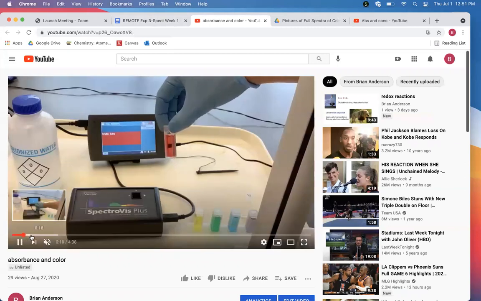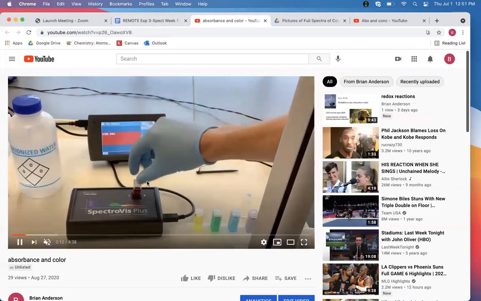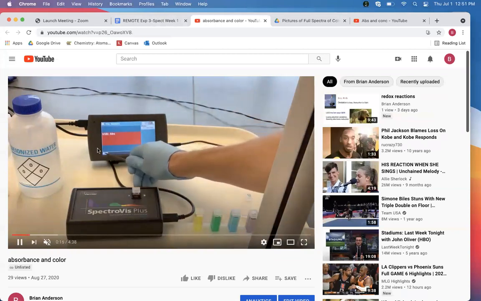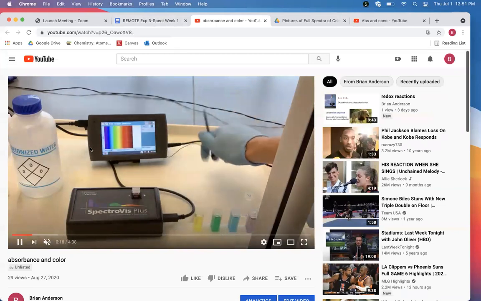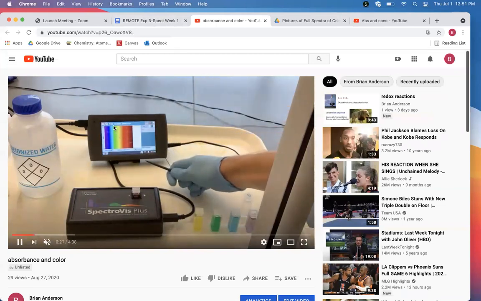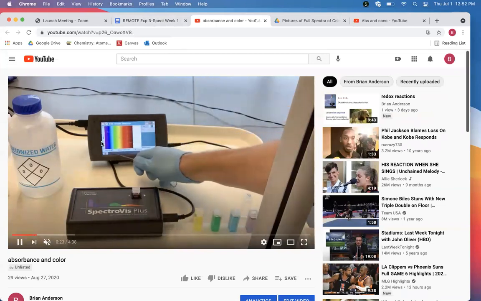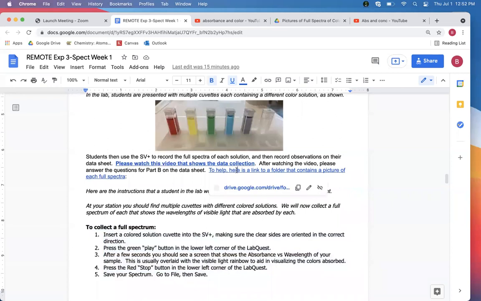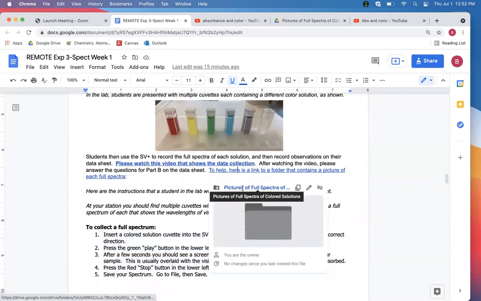You can go through this and see here's the red solution. It goes into the SpectraViz. We can see data collection here, and then you can see the spectrum of what it looks like here. Then this gets stopped for a second. I'm going to pause the video, because if we go back to the Google Doc, you see this link to a Google Drive folder.